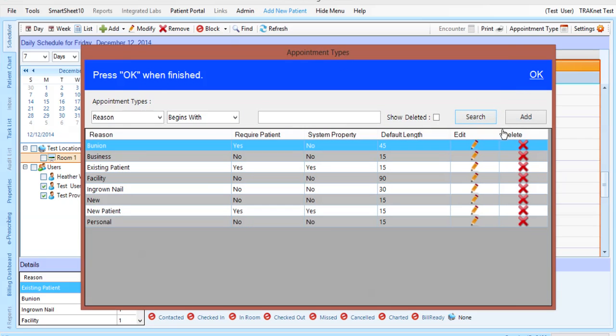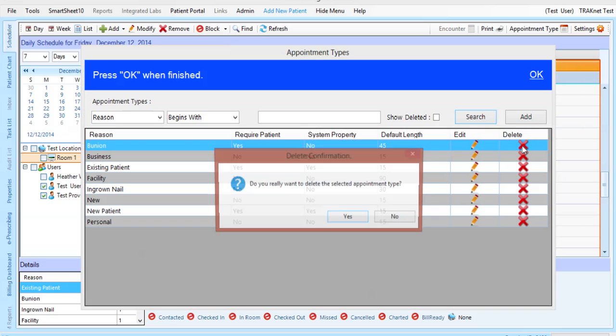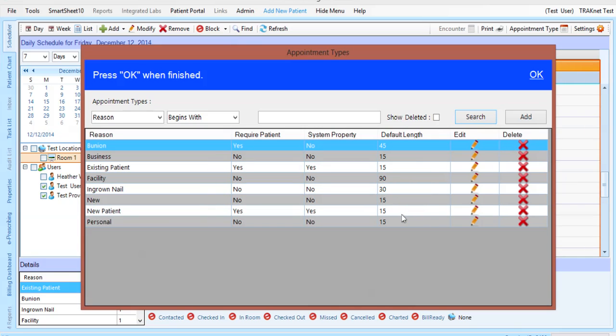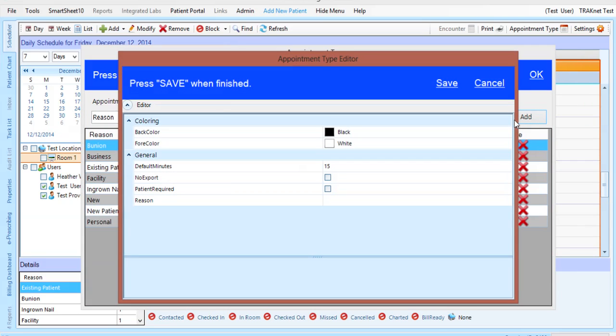To delete an appointment type, click the red X listed next to this appointment type under the Delete column. Please note that any appointment type listed as a system property cannot be deleted. To add a completely new appointment type to the list of available appointment types, click the Add button in the upper right-hand corner. This will then open the Appointment Type Editor window.